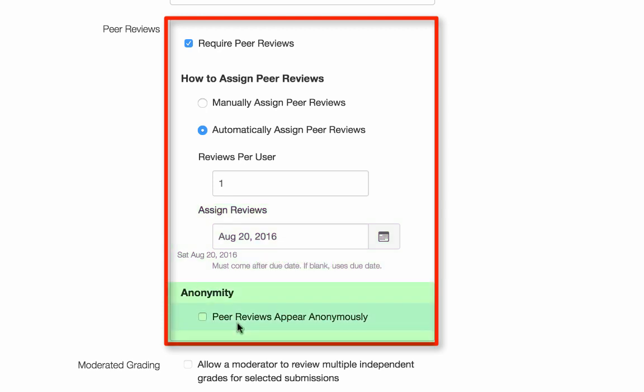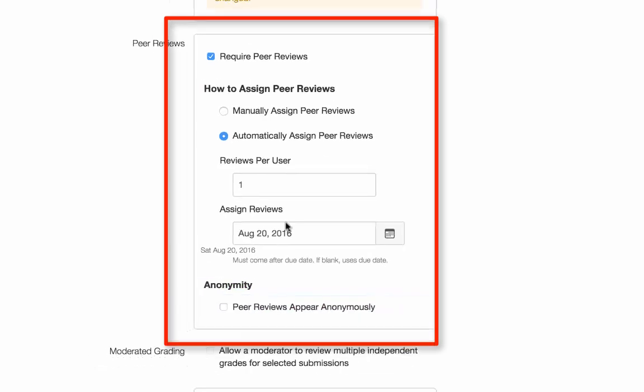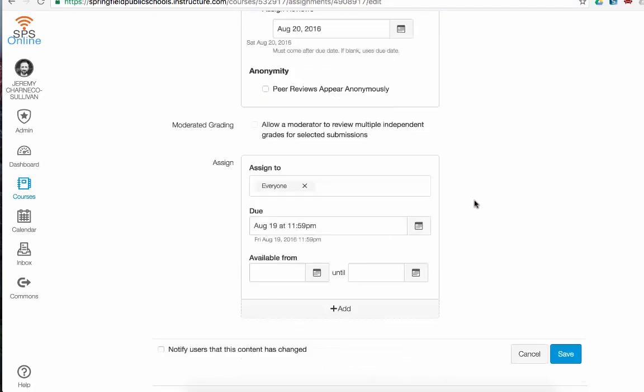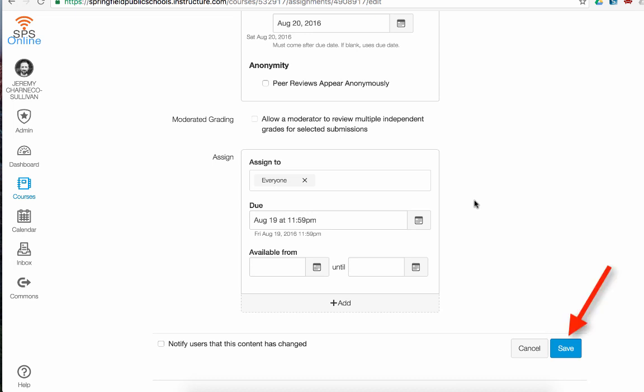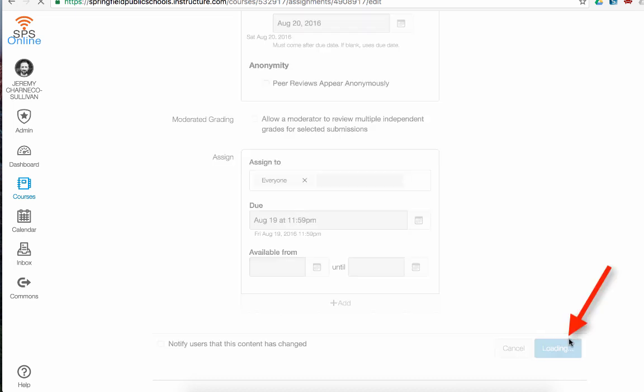And then you can also set to have the peer reviews appear anonymously. You as the teacher will be able to see who reviewed each item, but the students won't be able to see who reviewed their items. I generally didn't choose this option because sometimes I found that an online peer review then led to a face-to-face conversation with my students. And so I wanted them to be able to know who was reviewing their work. So once you've set those parameters, then you just assign the assignment as usual and click Save.